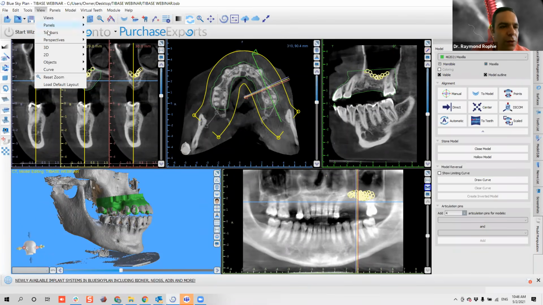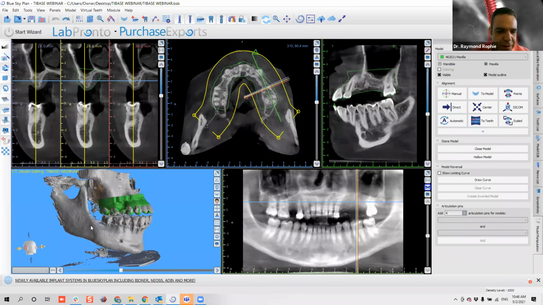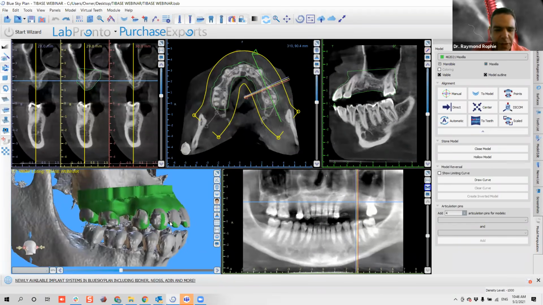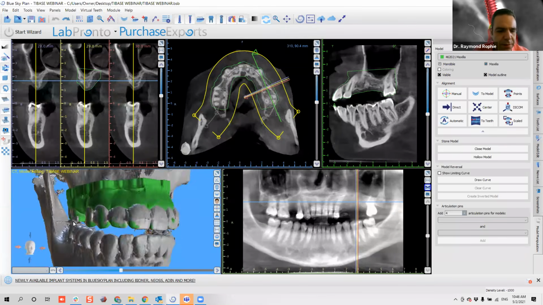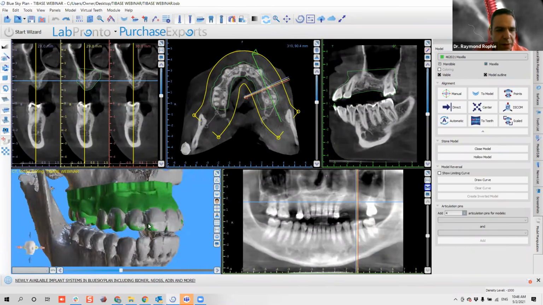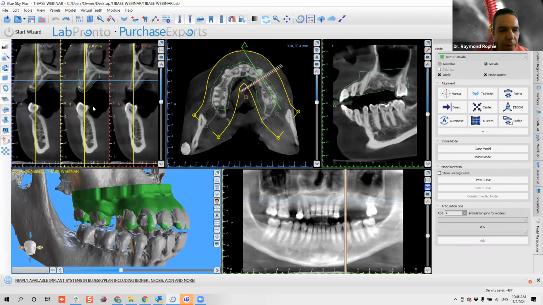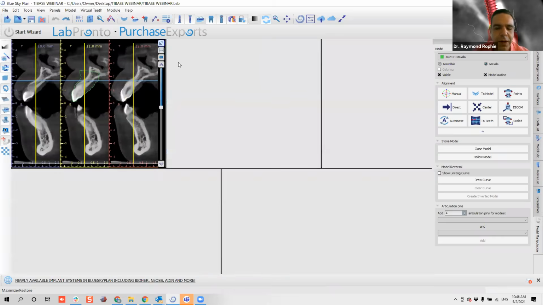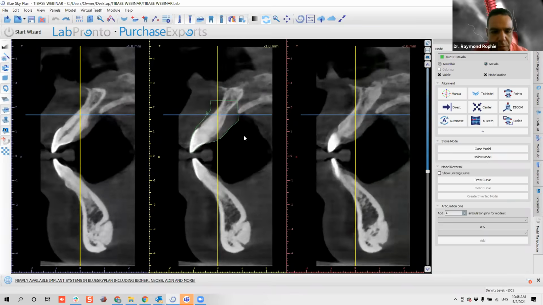So we go to view, toolbars, and visibility toolbar. So here now I can hide the nerves that are going in the roof, in the sinus floor. Okay, and yeah, we have now an aligned model. We will confirm that it's completely aligned. I start here on my cross-sectional view.